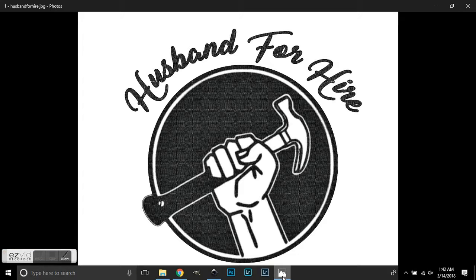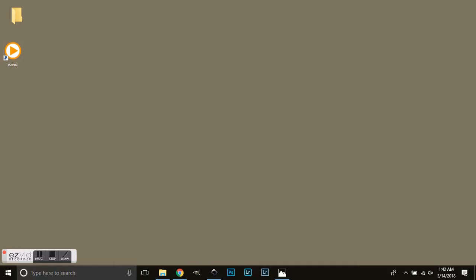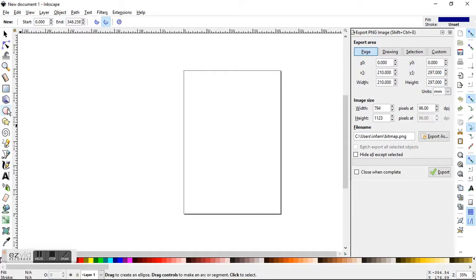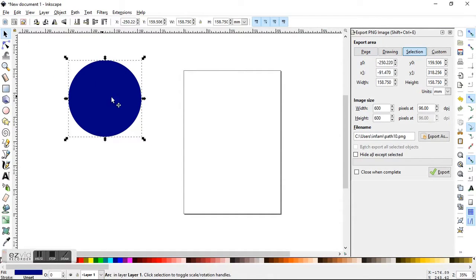Today I'm going to be teaching you how to put curved text around a circle like I did for this design, Husband for Hire. Alright, so let's jump right into it. You're going to want to grab the circle and ellipsis tool, holding Control and Shift to make a perfect circle. We're just going to go ahead and place that to the side for now.